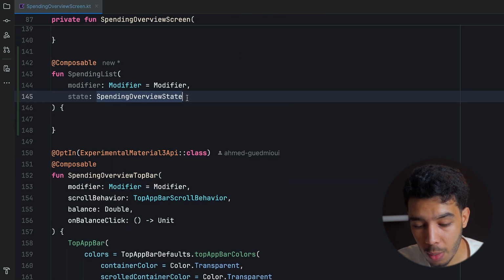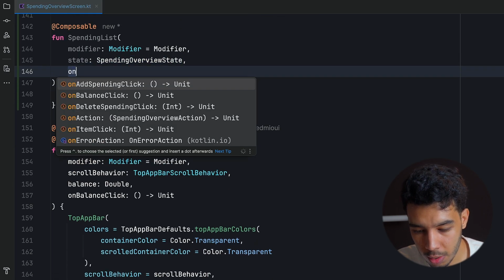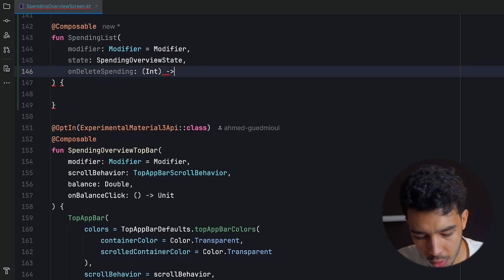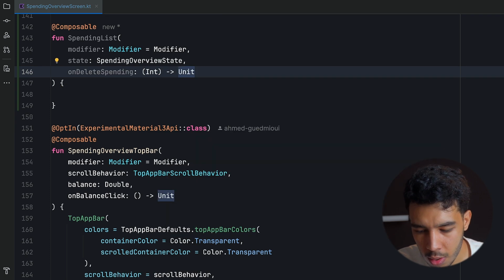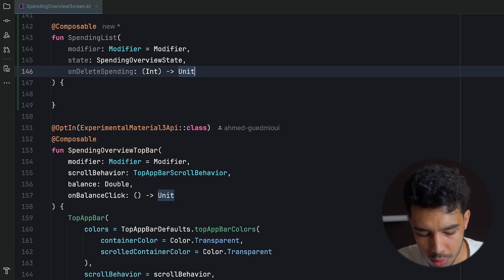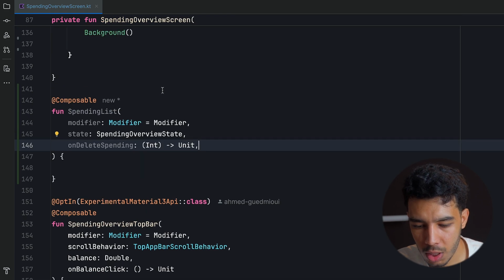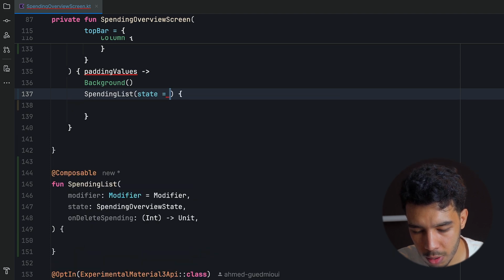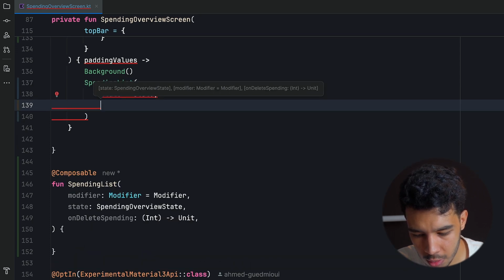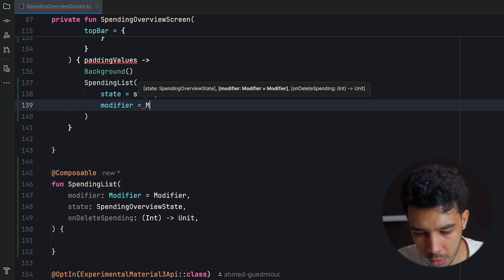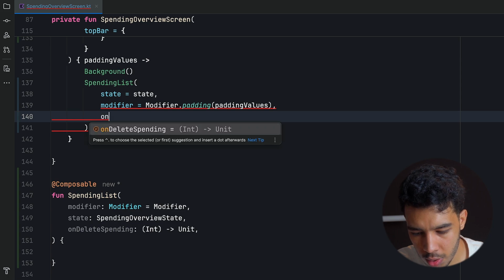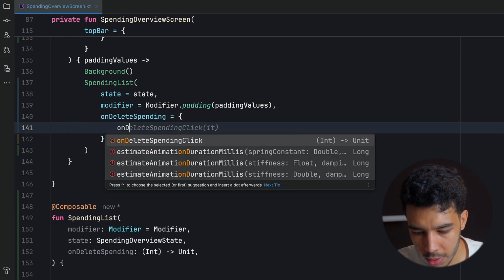So I will have one lambda function right here, which is on delete spending. And then that takes an int as the index of the item that we want to delete and returns unit. As I said, you also want to add another lambda function on spending click. You need to do that to learn. So let's call it right here, spending list. The state is going to be my state. Of course, I have the modifier as well. Modifier is going to be modifier.padding with the padding values. And then on delete spending is going to be on delete spending.